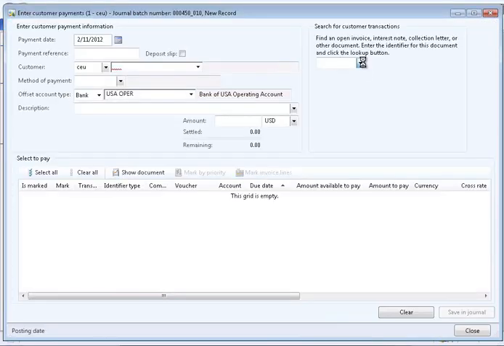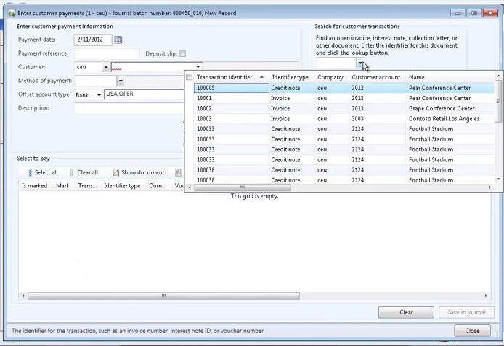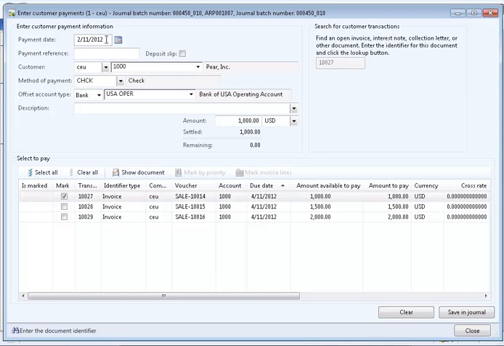The first method of entering customer payments is to search for an open invoice and select that open invoice. This brings in the customer number, the check amount, and settles that invoice. So all that's left is to enter the payment reference and choose deposit slip. Then click Save and Journal.